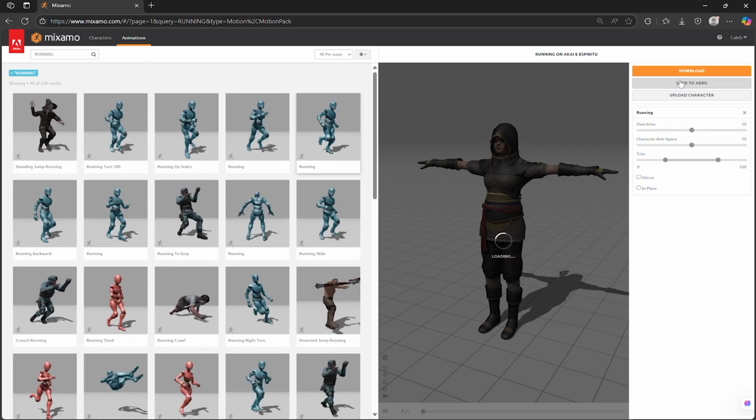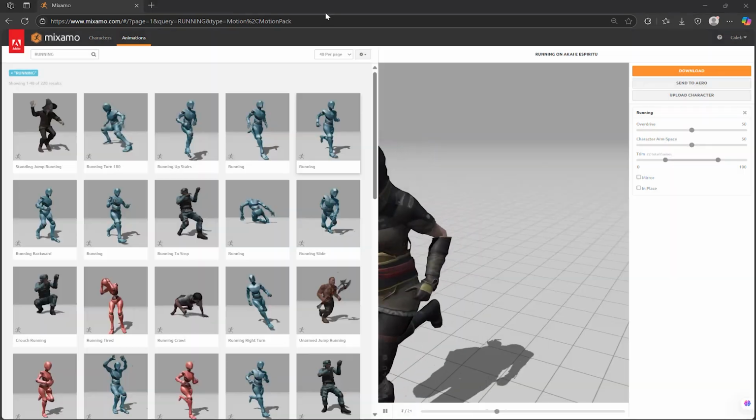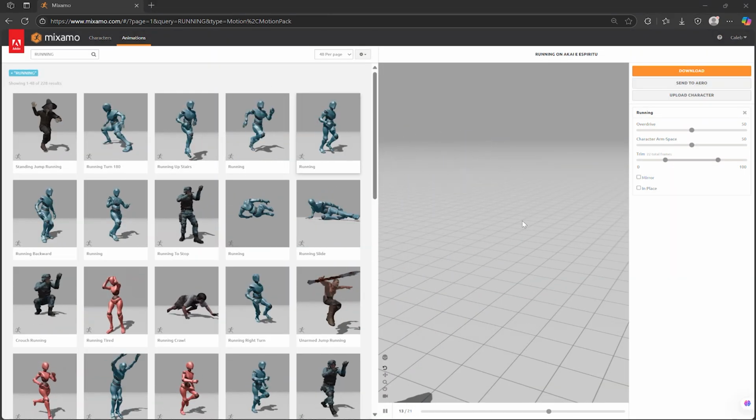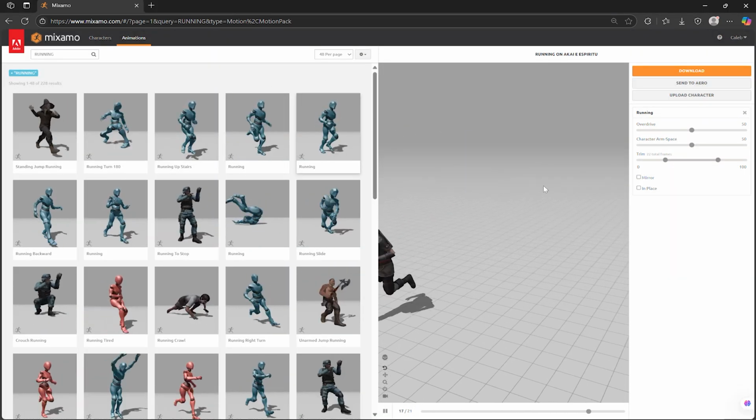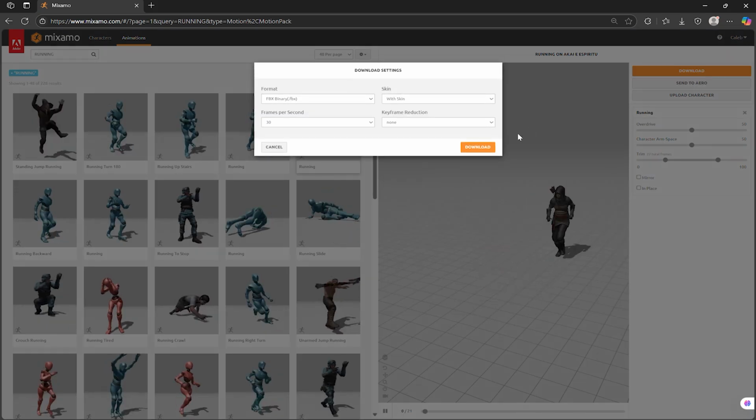Then on the left side of your screen, you'll see a download button. Click on it. If you don't have the character already, choose download with skin. But since I already have the character, I'll go with download without skin.